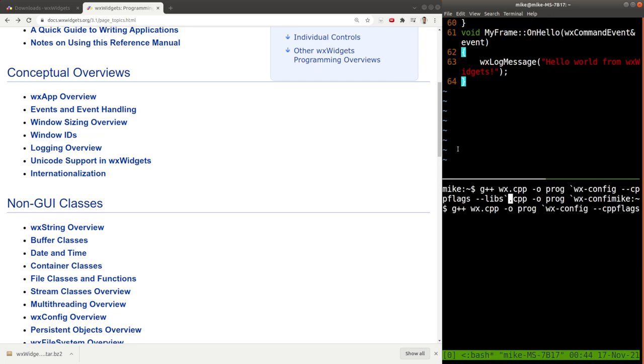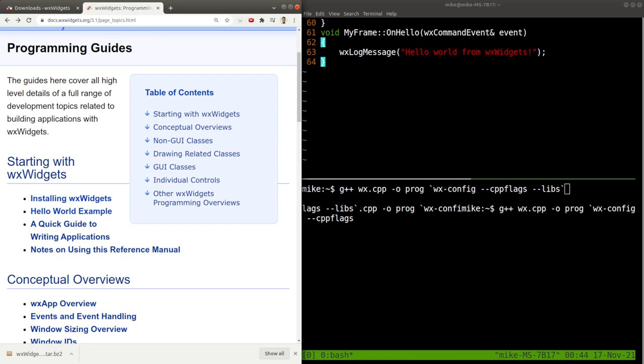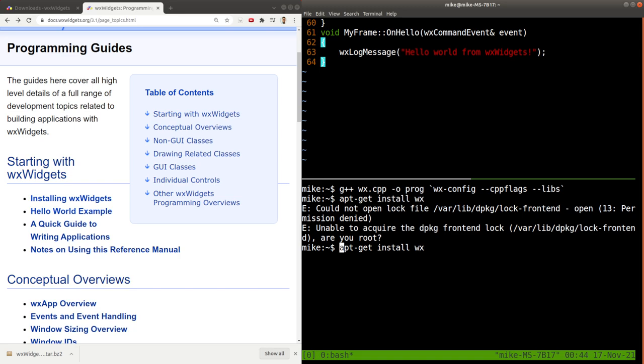Okay, so that's it for this lesson here. I'll leave it at that, and hopefully that helps you get started building wx from scratch. The last thing that I will say, though, is if you don't want to build this from scratch, you can, for instance, do an apt-get install and try to just install wx in this way.